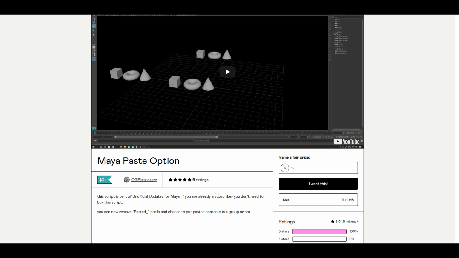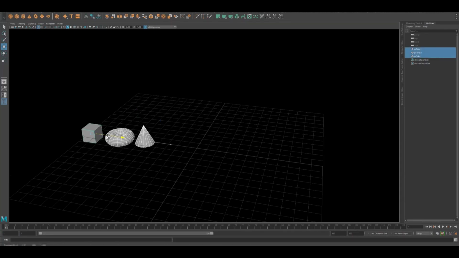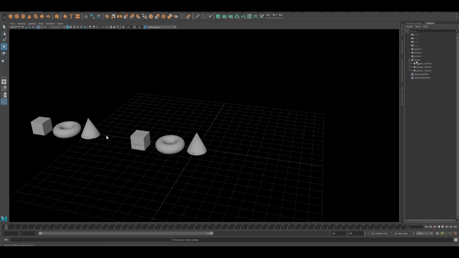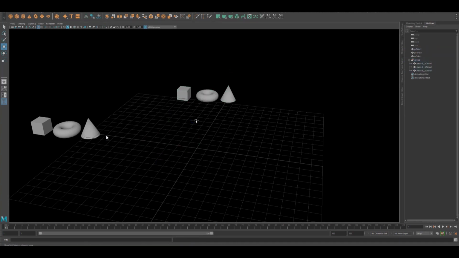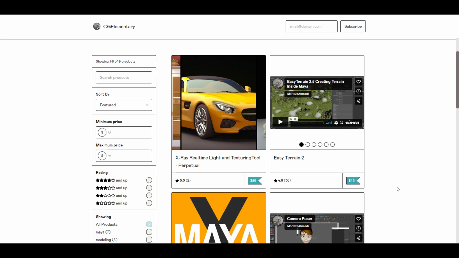So the idea for the Maya paste option is for you to be able to remove all the paste underscore prefix that comes with your scene. For example, if you copy from one scene to another, Maya recognizes that as a pasted object, and the idea for the script is to remove that prefix so the object actually exists on that page. And CG Elementary has also created tons of other tools for Maya previously, and for those who are thinking about getting some extremely good Maya set of tools, then you might want to consider checking out CG Elementary and see what you can get.